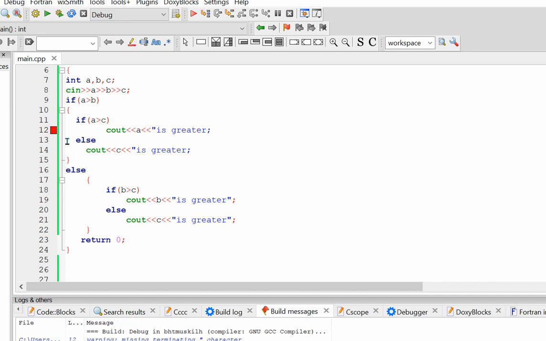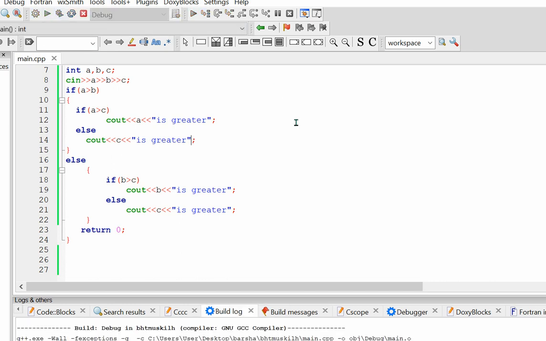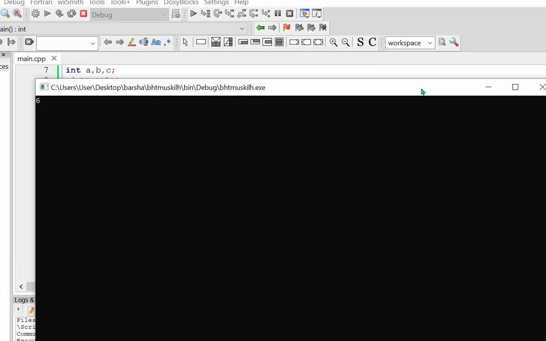So it's showing one error. What is the error? Let's see. Okay, I forgot to use double quotes here too. Okay, so let's give the three values, 6, 2, and 3. So here you can see 6 is greater.